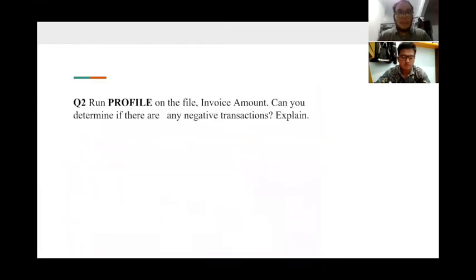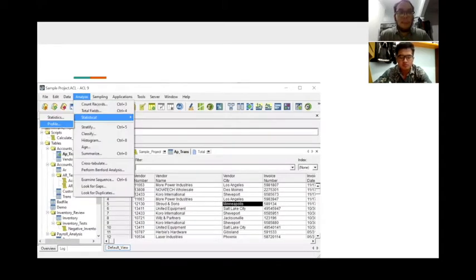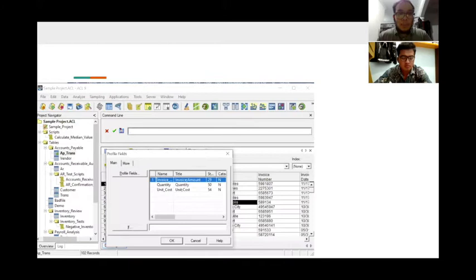So as for number two, the instruction is to run profile on the field invoice amount. Can we determine if there are any negative transactions? Explain. Okay, so just like number one, we need to open the sample project file, then press analyze, hover the cursor to statistical, and press profile. Three items will be shown. Press the first item, which is the invoice amount, and then press OK.